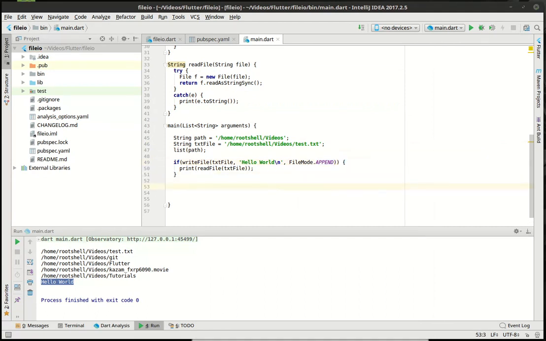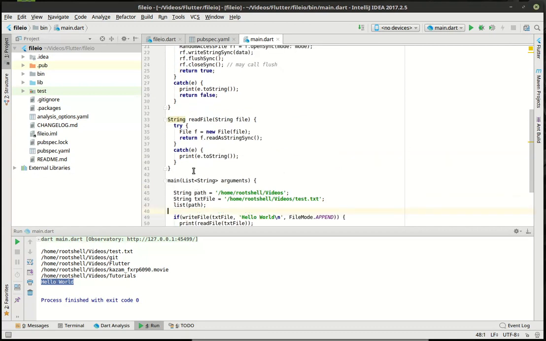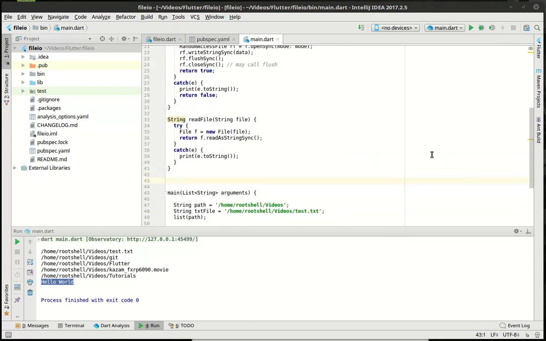Now, let's say we want to be able to actually pump this out as JSON. So let's do that. I wasn't going to do it, but I'm like, yeah, why not? People are going to ask how to do it.